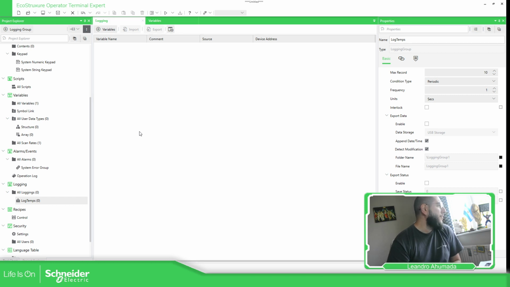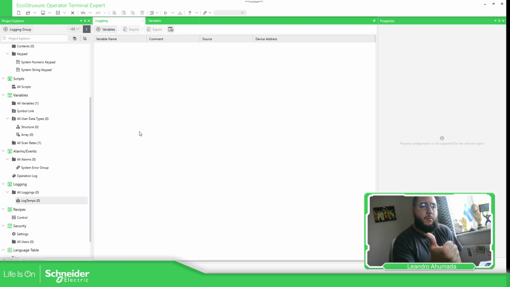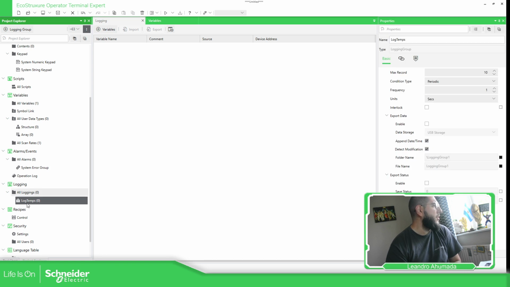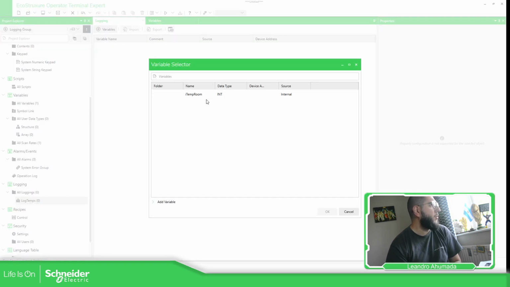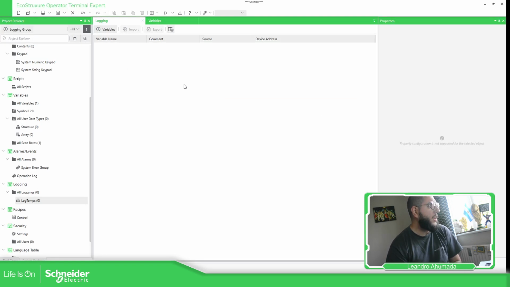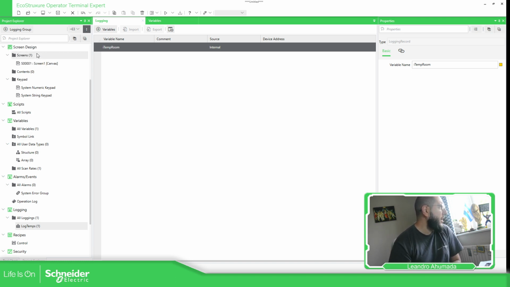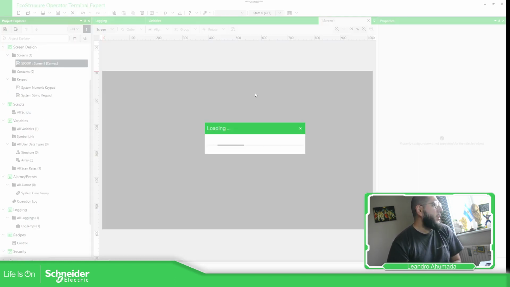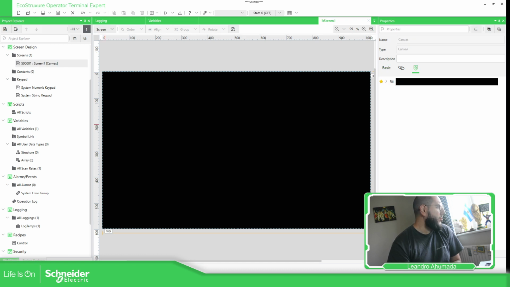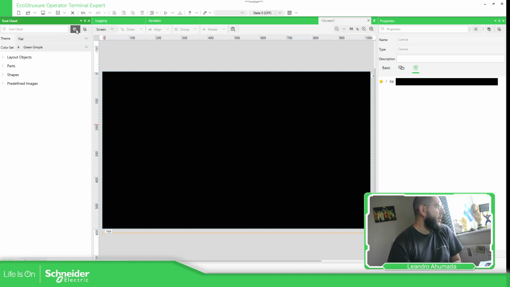Now we have already defined the variable, we have already defined the log group, but we didn't define the variable to be inside this log group. So here in log add variable, we just select the variable that we want. This will allow the variable to be recorded every 1 second in this particular case. Now that we have the variable, all we need is to use the object for the trace.